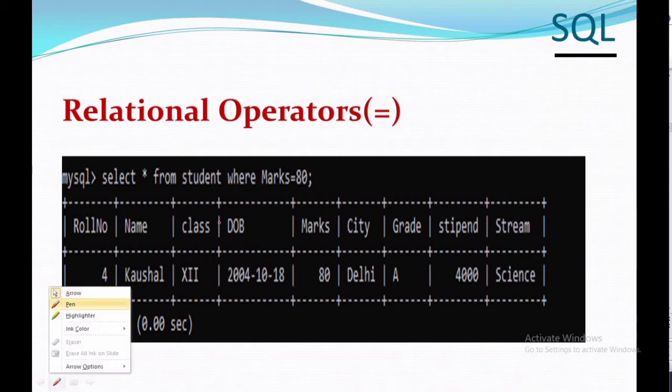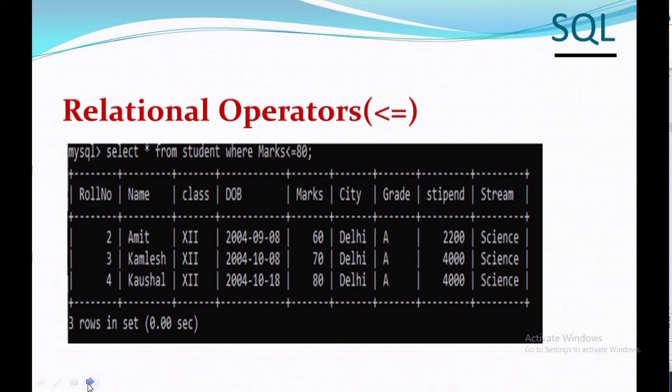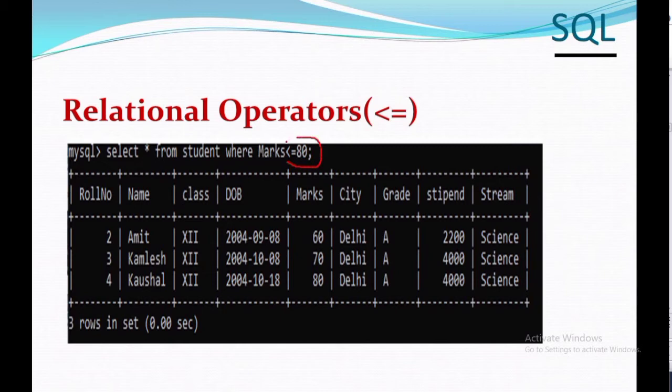From the student table, I want the names of the students whose marks are equal to 80. Only roll number 4 has 80 marks. Now we'll discuss less than or equal to. Select star from student where marks less than or equal to 80. It will show the names of the students whose marks are less than or equal to 80.